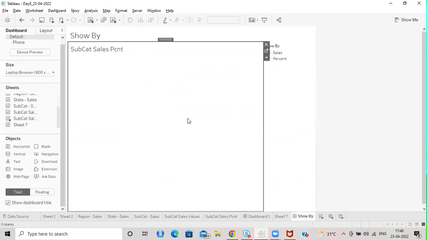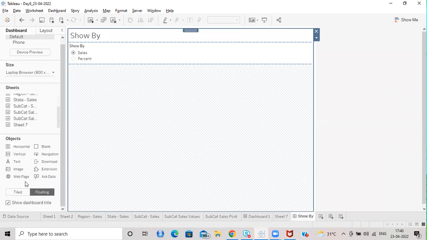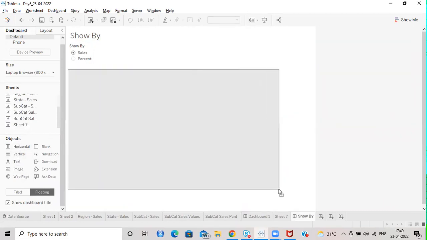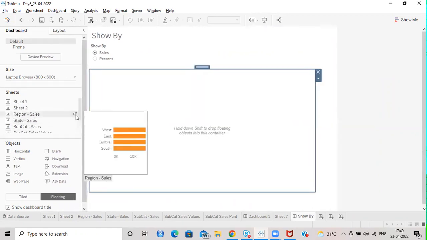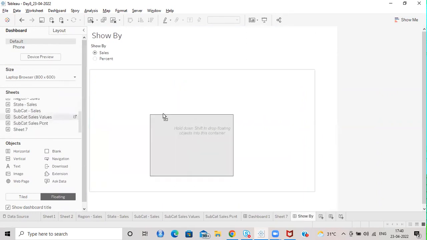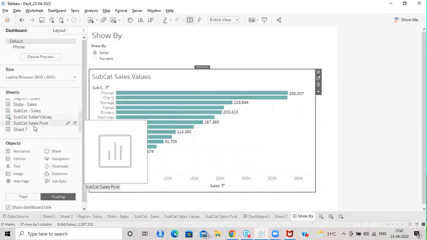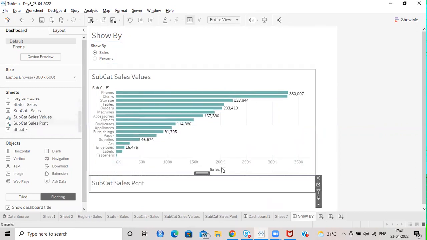So in this scenario, I'll just remove this for now and bring in a floating vertical container, so that I can place one item below the other. Now I will use these 2 sheets: one is values and one is percentage. Drag and drop. You see, hold down shift to drop a floating object, so I'll press shift and release the mouse click. Same thing I'll do for the other, and I'll put it below this one.